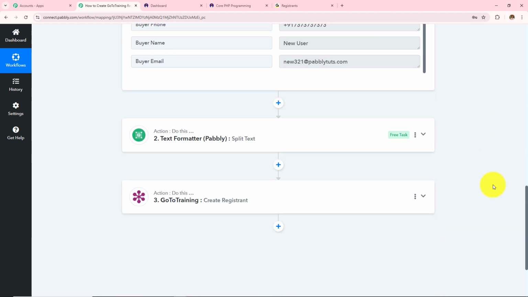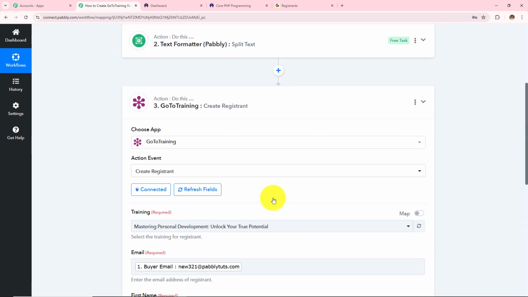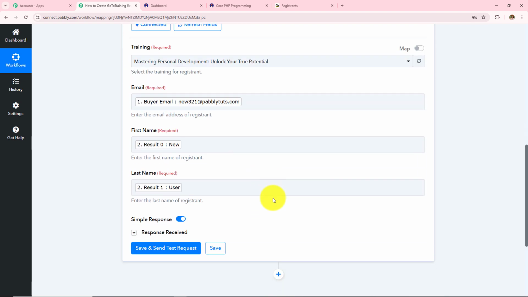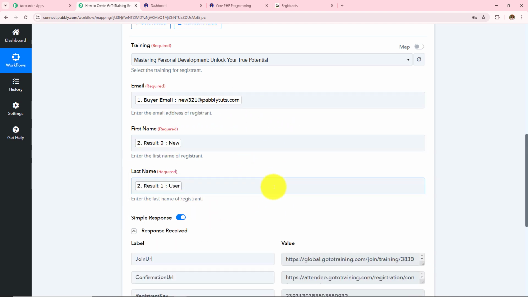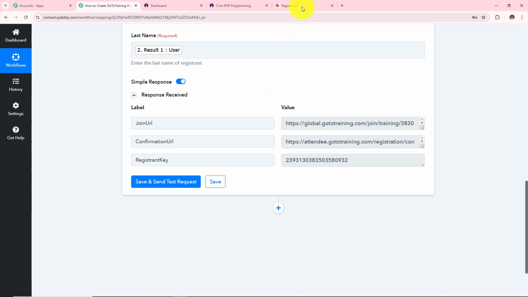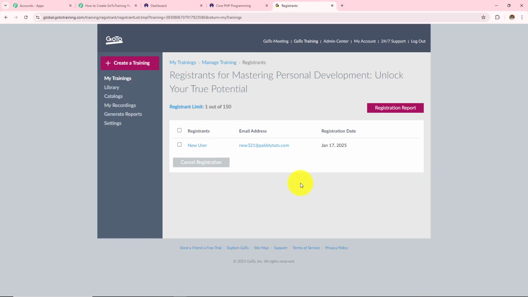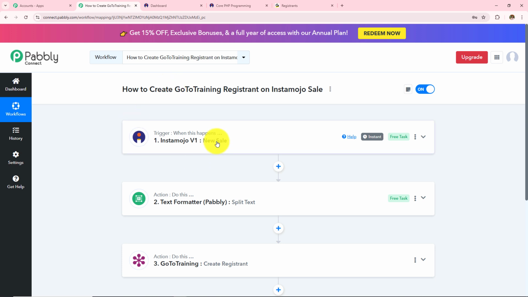Then we wanted to create a registrant in my GoToTraining, so I took my action application as GoToTraining, made connection with Pabbly Connect, entered the training in which I want to create the registrant, entered all these details with the help of a method called mapping, clicked on the save and send test request button and received the response as this registrant being automatically and instantly created in my GoToTraining. So this is how this automation workflow will run, and here we have successfully created automation between InstaMojo and GoToTraining with the help of Pabbly Connect.